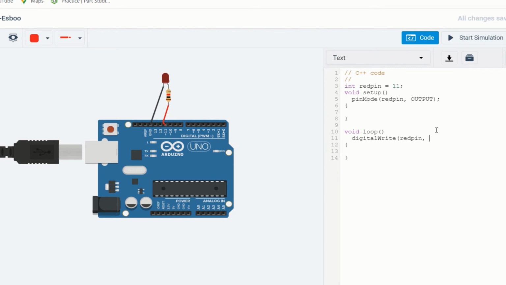So how do you turn it on? Well, you set up this as high. High is the only way Arduino is going to recognize it. The only way for you to put a wait is to set up a delay. Delay 500 milliseconds, which is half a second. And that turns it off.